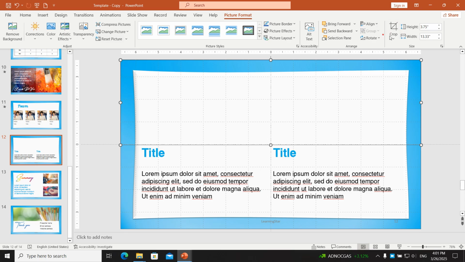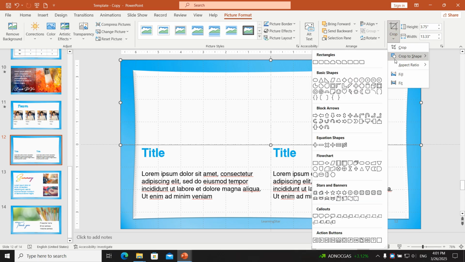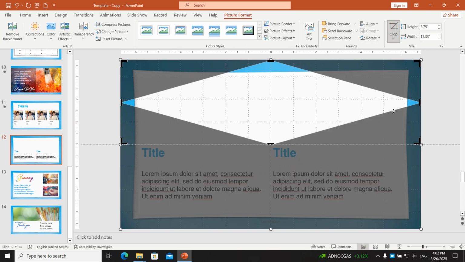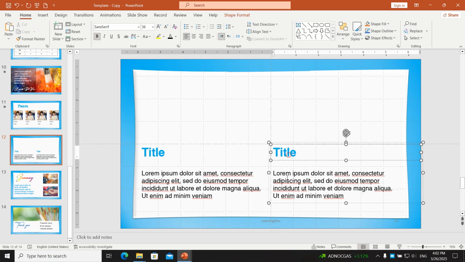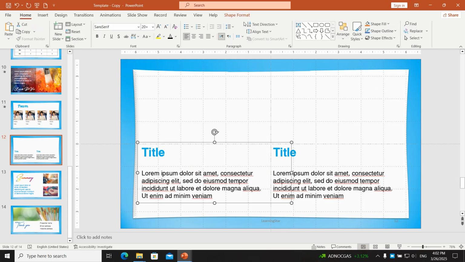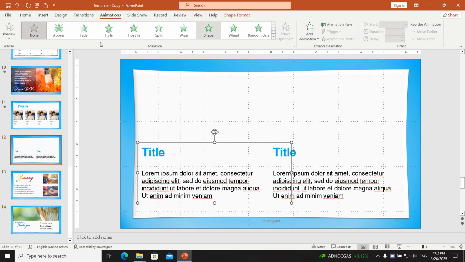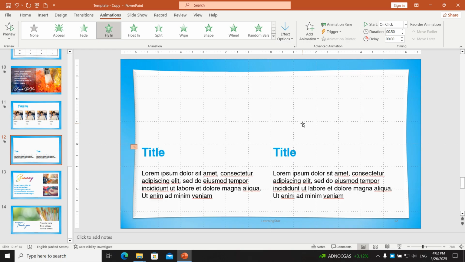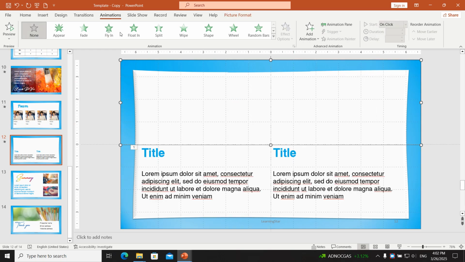After that, I'm going to use crop to shape. I'm going to use some shapes, or you can just not use them. It's all up to you, but I'm going to use this shape. And after you drop it, you see the shape. Now, if we select this thing and go to animation and give it the fly in, from the top, it comes something like this.